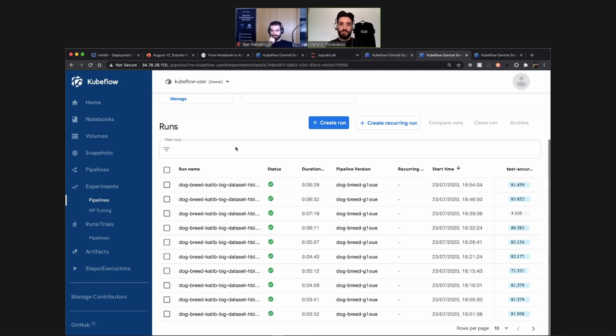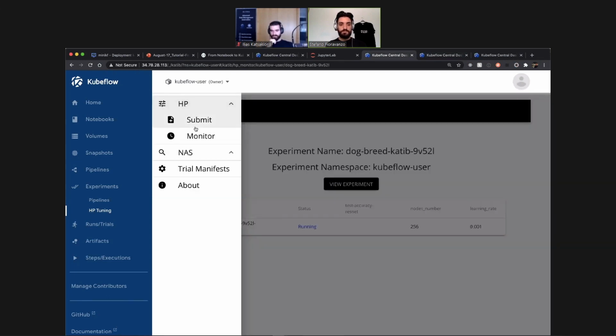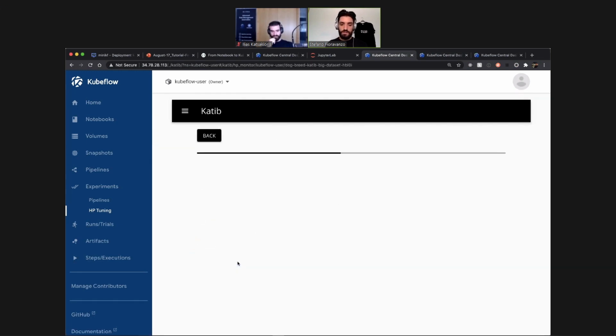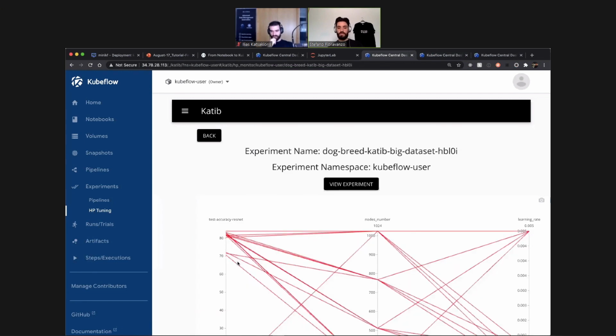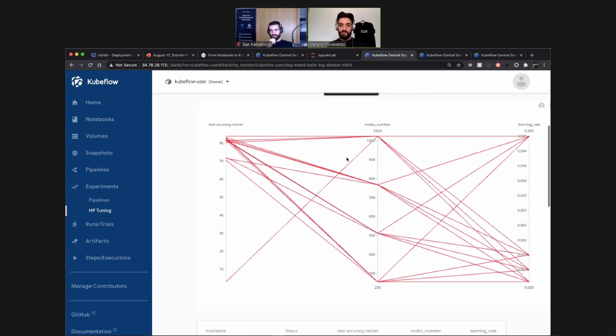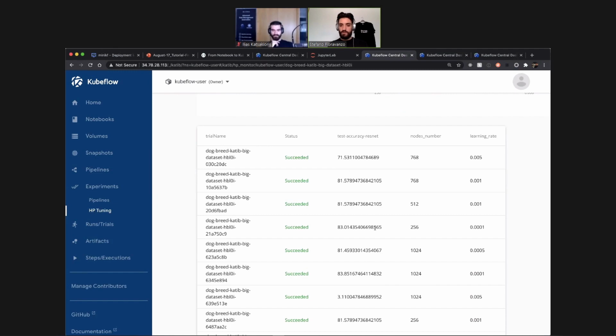Let's go over also to the Katib experiment. This is the corresponding Katib experiment that was running. As you can see, we have many runs and how their performance varied over time. We have all of the runs even here with the corresponding metrics and input parameters.